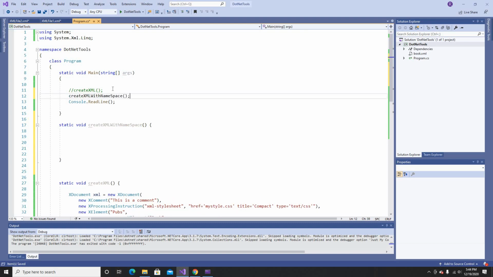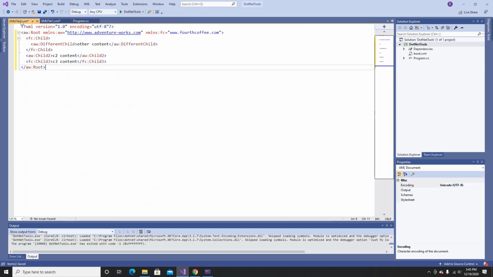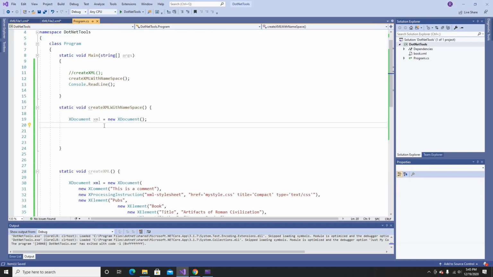So I will just put it here. Okay, now let me create the XDocument exactly the same as before. XDocument called doc.xml is equal to new XDocument. Now let me see how this file's structure looks. It starts with a root, and the root has a namespace, and it also has a prefix for the namespace. This is called a prefix. The prefix is aw. So now let me grab this namespace with the aw prefix.